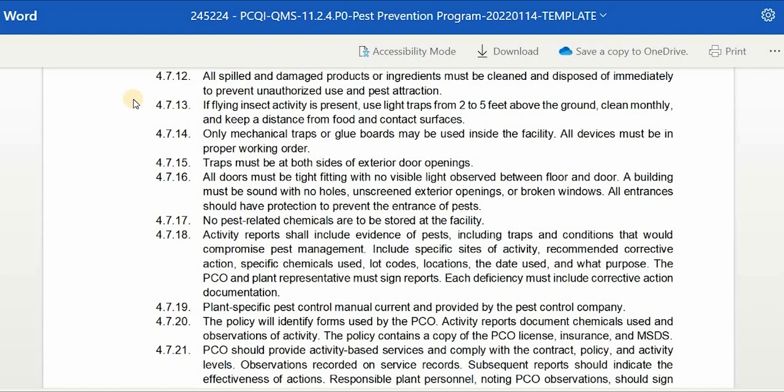If fly or insect activity is present, use light traps from 2 to 5 feet above the ground, clean monthly, and keep a distance from food and contact surfaces. Only mechanical traps or glue boards may be used inside the facility. All devices must be in proper working order. Traps must be placed at both sides of exterior door openings.